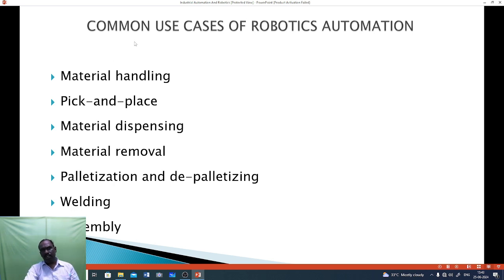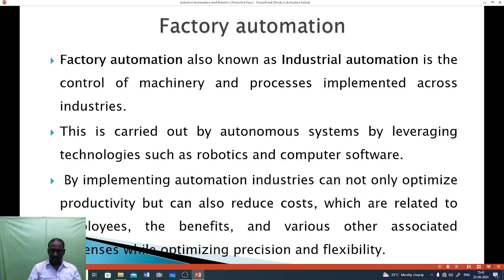Here are common uses of robot automations: material handling, pick and place robots, material dispensing, material removal, palletizing and depalletizing, and welding and assembly. So these are the applications of material handling and pick and place robots, material dispensing, material removal, palletization and depalletization, welding, and assembly. These are the things involved in the application of robotics.